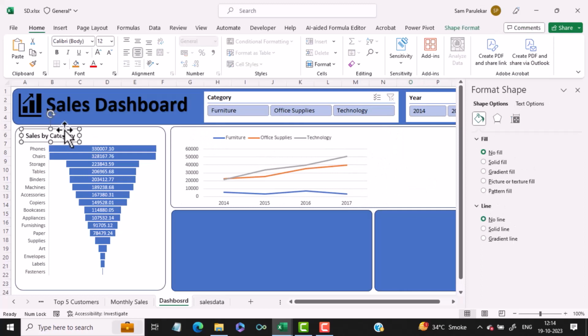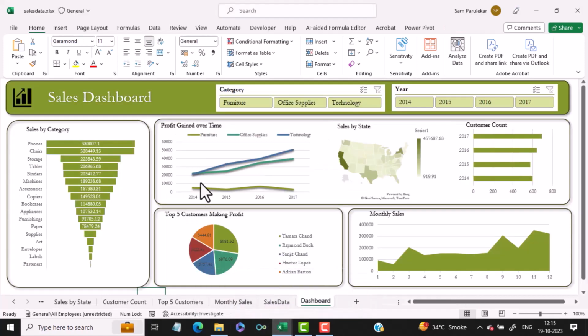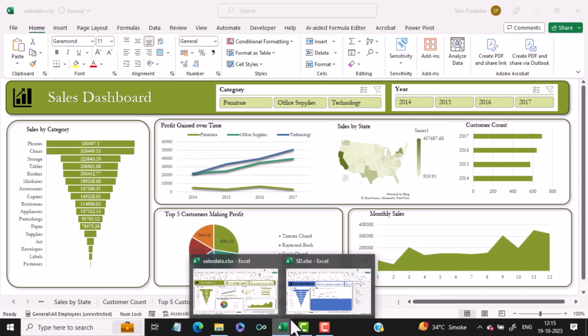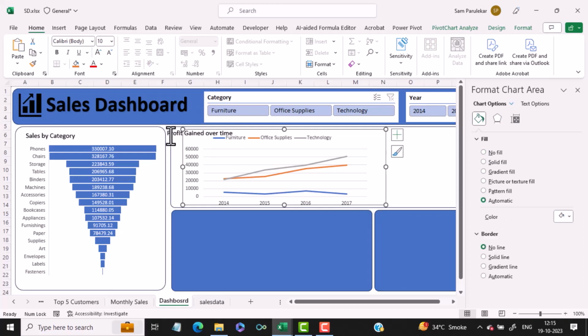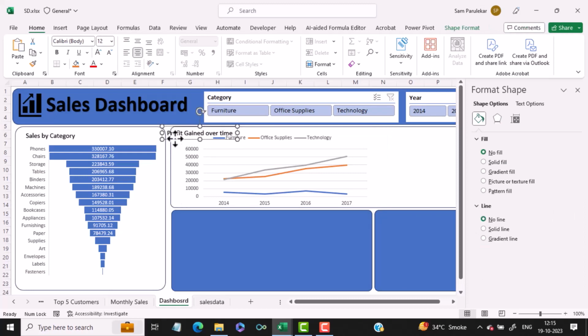And then we copy this heading, Control C and Control V, and bring this heading over here, and we change it to category wise profits. So you can see profit gained over time. So you change this heading to profit gained over time, and then move this inside.